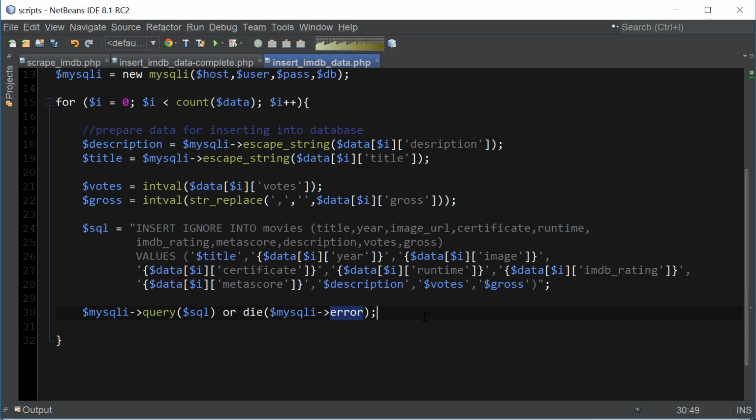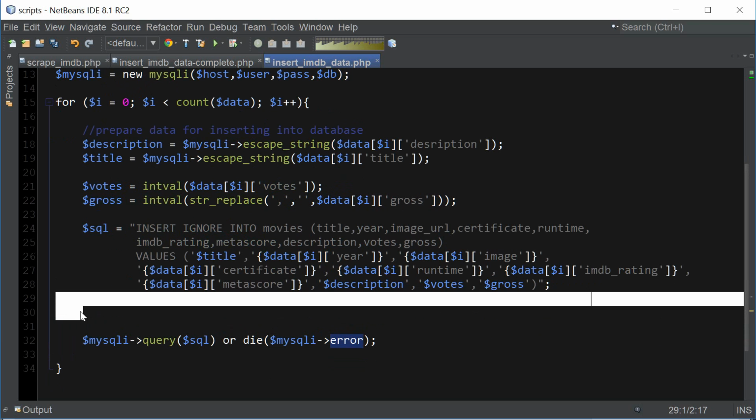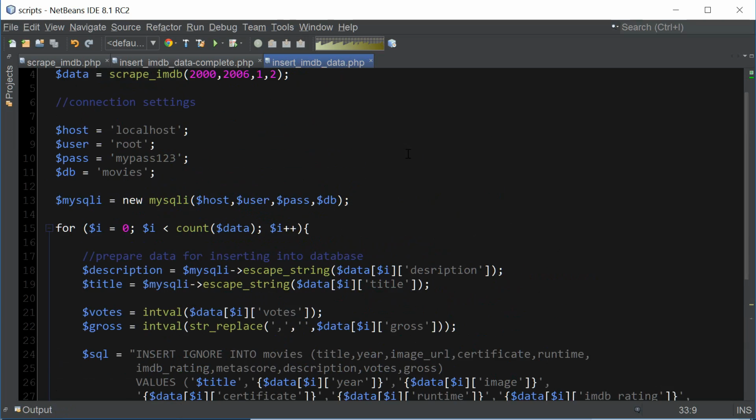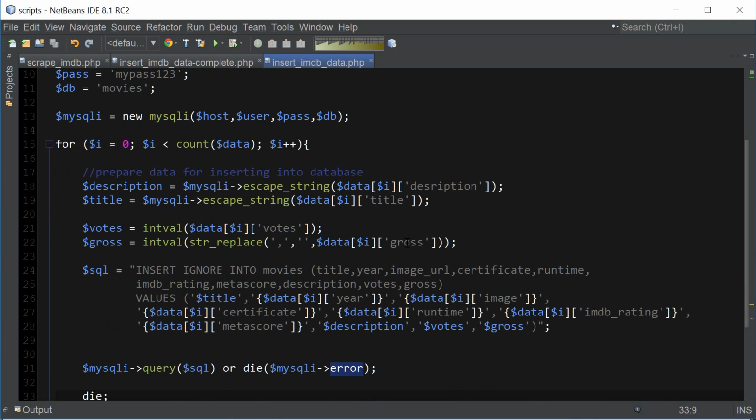Okay, so let's make sure all the data is inserted. I'm going to terminate the script here so it doesn't run any further. Actually, no, not here. Over here. And then I'm going to run it and see what happens. Wait until the script finishes executing. And if everything works out, we should have some movies data.